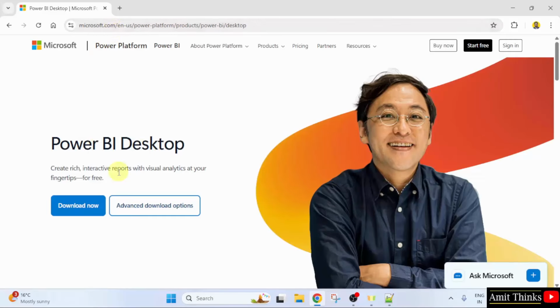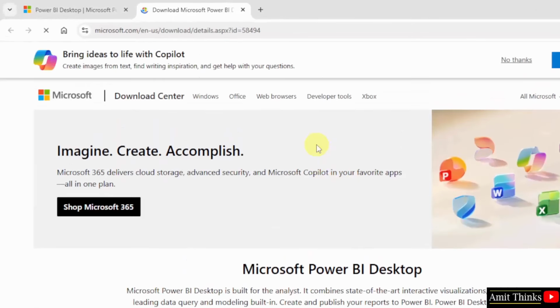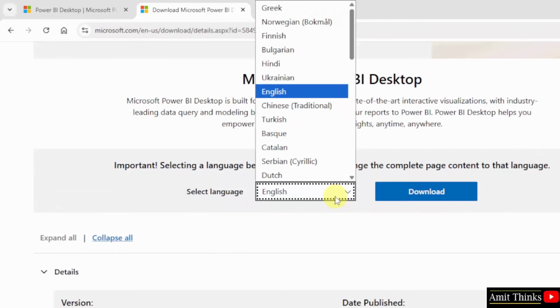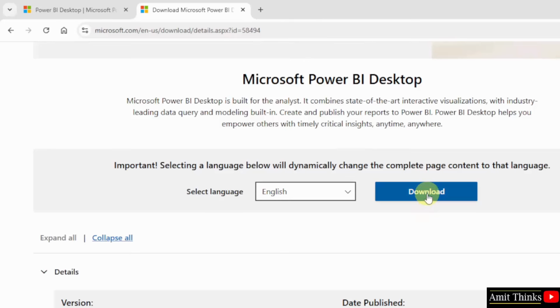And here is the Power BI desktop. It's written for free. I can click on download now or the advanced download options. On clicking download now, it will redirect us to the Microsoft Store. But I'll click the advanced download options. Click on it. Now here, when you'll go below, the version is visible. You can select the language. I'll keep the default as English. If you want in Hindi or any other language, you can select them. I'll keep the default English and click the download button.